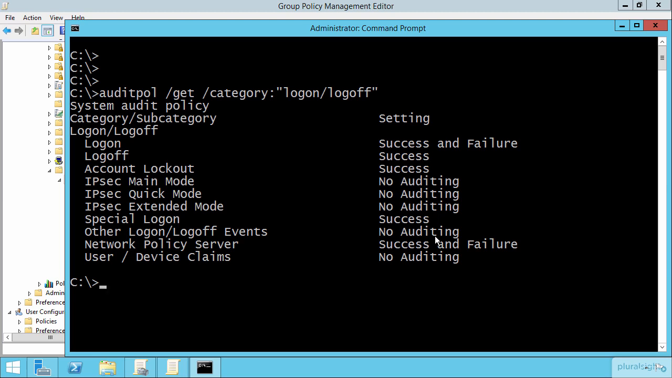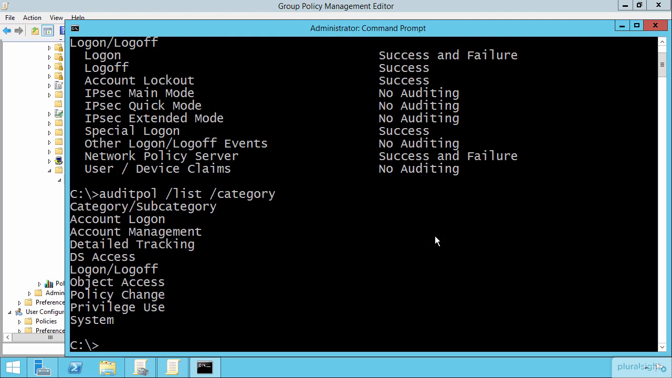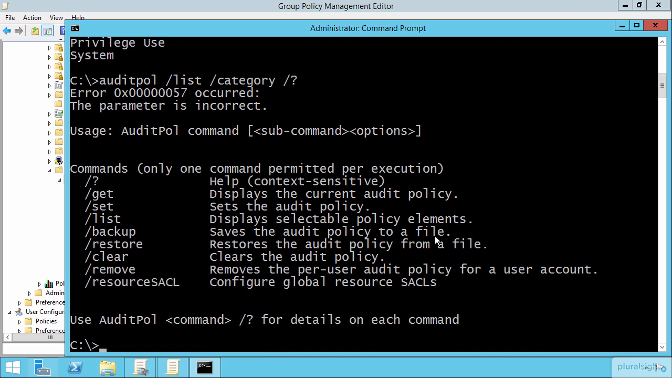Now you can get further information too if you do auditpol /list /category. This will give you a list of the categories, and then from there you can dig even further to identify within those categories exactly what the other subcategories may be.